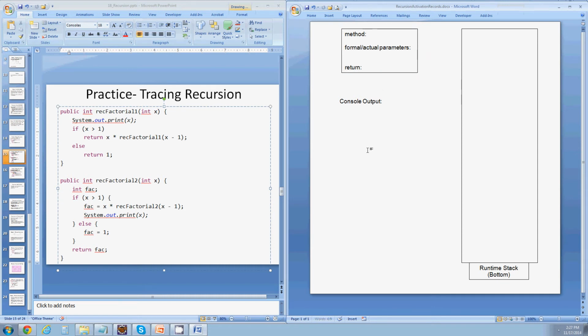Okay, so I'm first creating an activation record for rec fac 1 and x equals 4. So what's going to happen is that this is my current method that's being invoked. Put that method on the stack. So now I start executing that method. The first thing I come to is a print line, so I'm going to print 4.